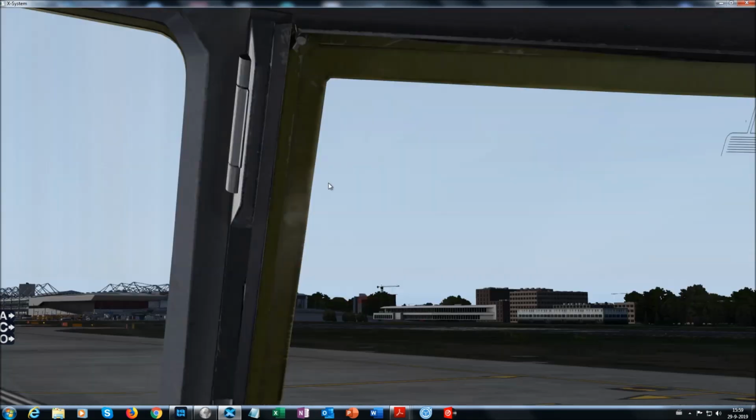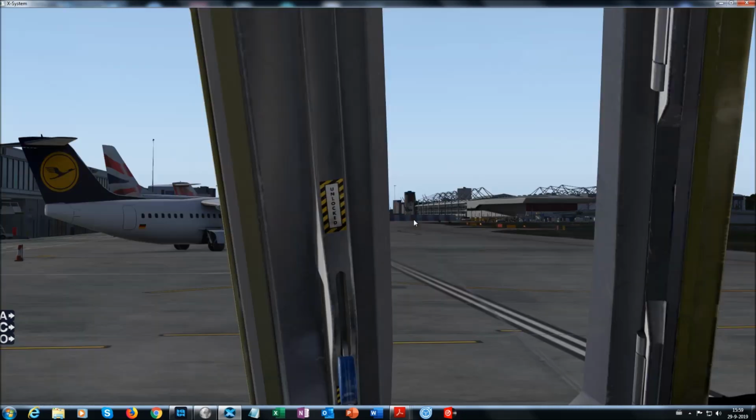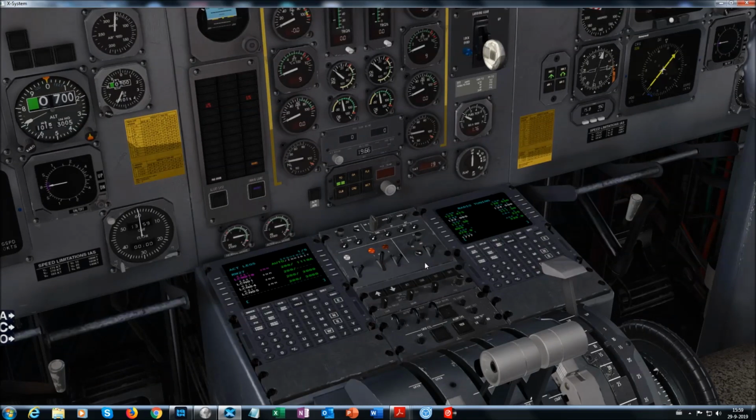We use Active Sky XP, and that will give us the correct ATIS information.